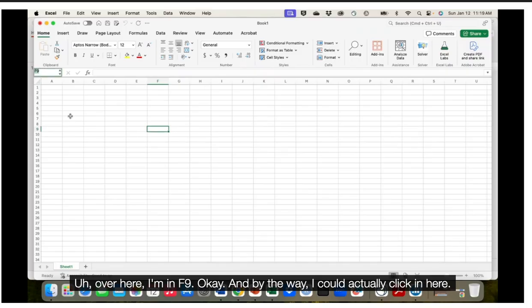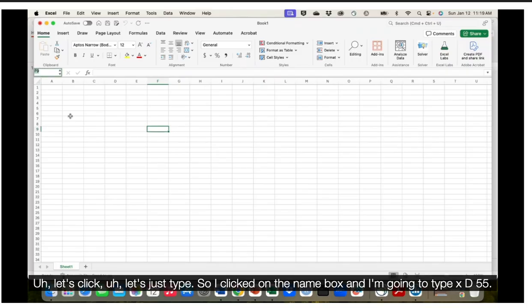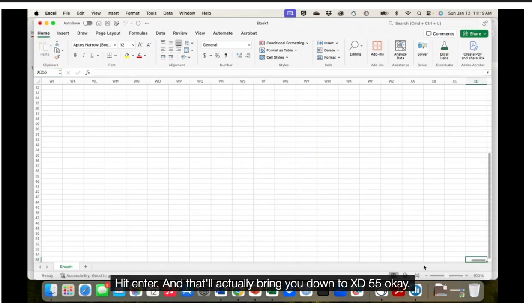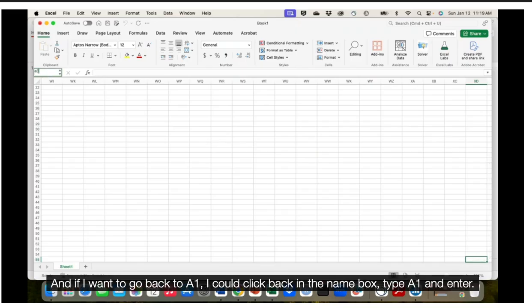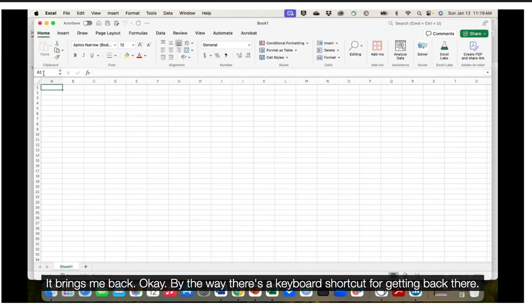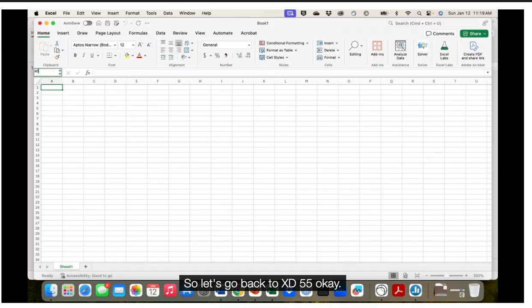By the way, I could actually click in here. I clicked in the name box, and I'm going to type XD55. Hit enter, and that'll actually bring you down to XD55. So you can actually use the name box to navigate. And if I want to go back to A1, I can click back in the name box, type A1 and enter. It brings me back.